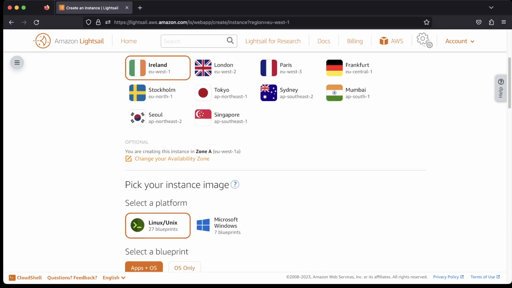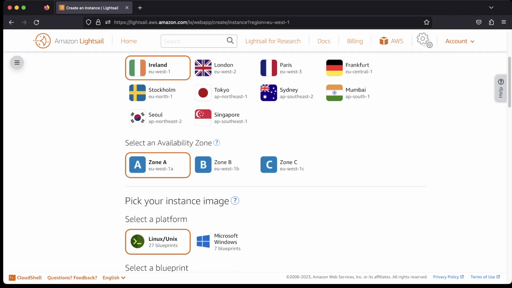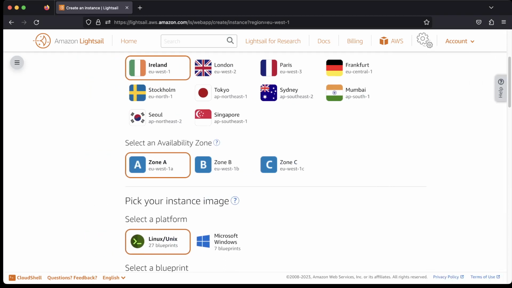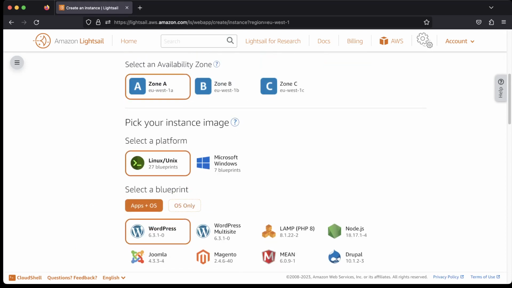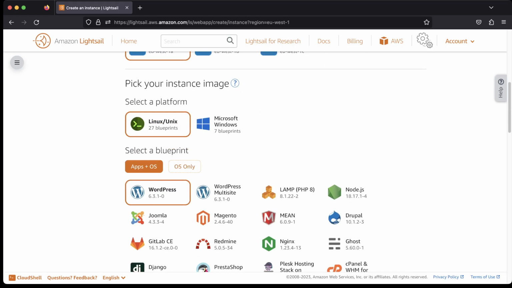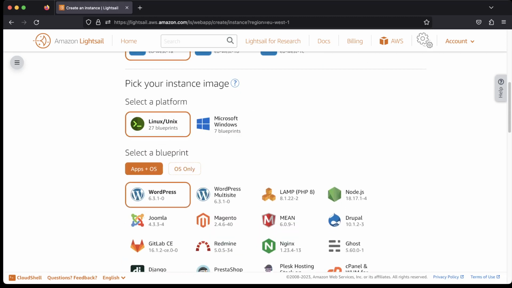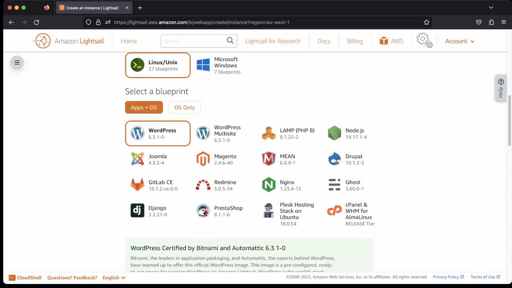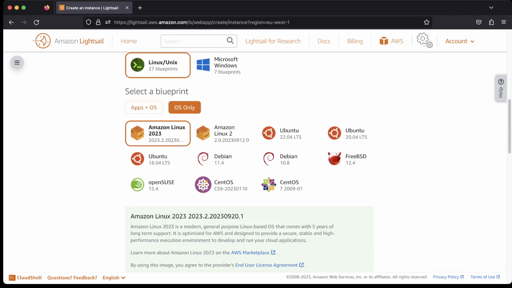It can also ask you for which specific availability zone you want to launch the instance in. I'm just going to leave the default, but you have the option of choosing different availability zones, and then the operating system or the platform. Here you can choose between Linux and Windows. Linux has 27 blueprints and Windows has 7 blueprints. So we can launch different kinds of applications here, or you can just choose OS only.